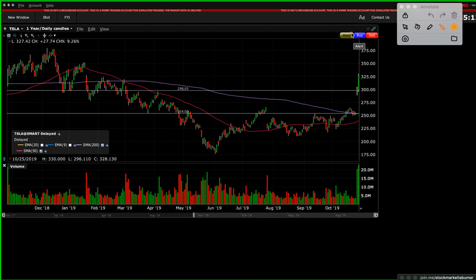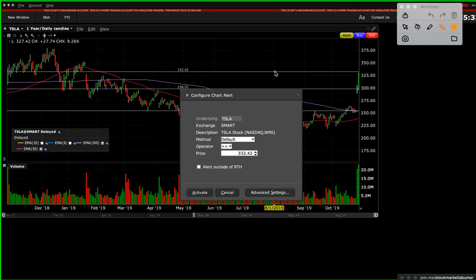Now, let's say you want to set an alert on Tesla. We're going to click on alert. Once we do that, you're going to see this yellow line pop up, right? So right now it closed at around 327. So we're gonna set an alert for above $332.42. So you see on the right side of the chart, it's telling us where the alert is going to get set at. So once you click here, it'll give us the option again.